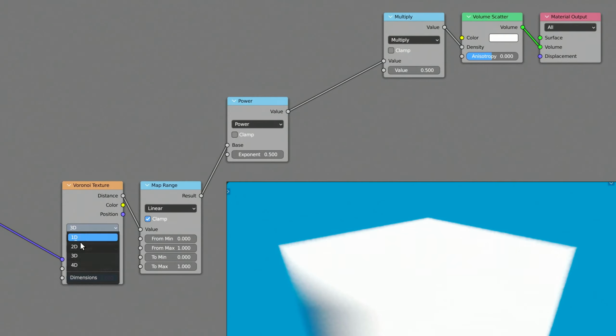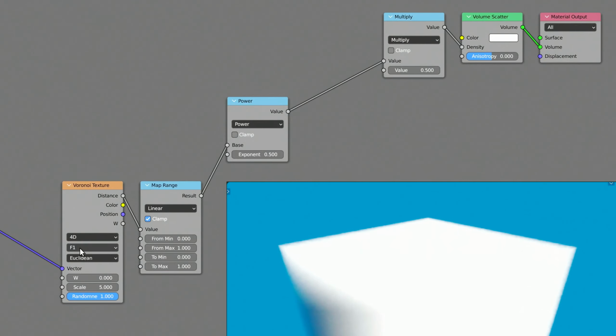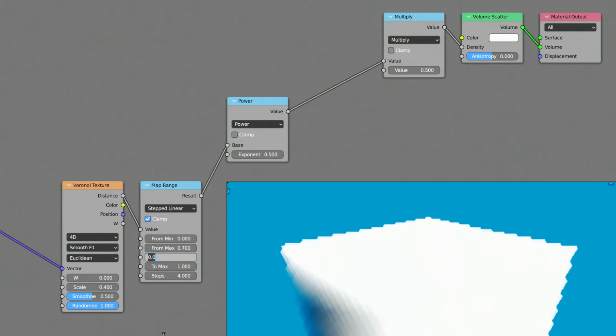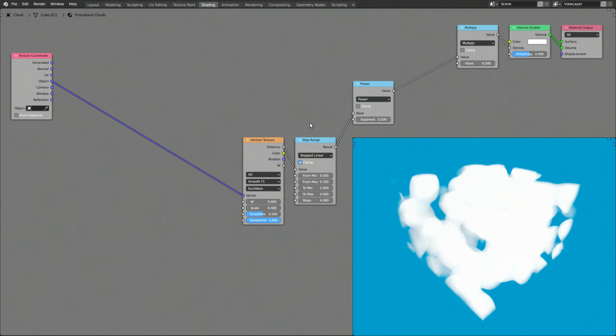Let's set the Voronoi texture to 4D so we can later use the W value to animate the clouds. Also, make sure to select the Smooth F1 function to avoid having hard edges between the patches of cloud. The Map Range node allows us to remap the output of the Voronoi texture so we can change the size and the distance between each individual puff of cloud. I have set the Map Range function to stepped linear.